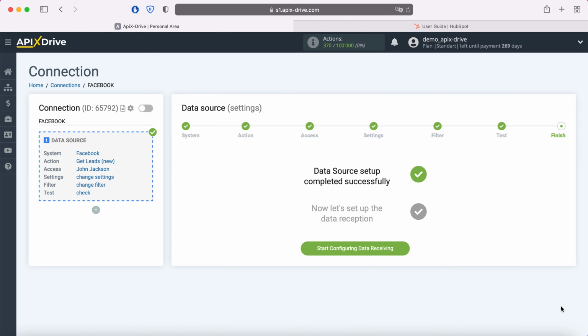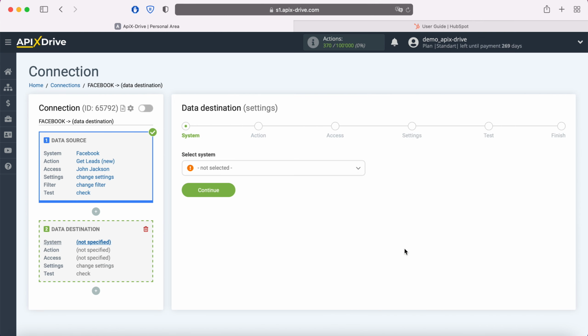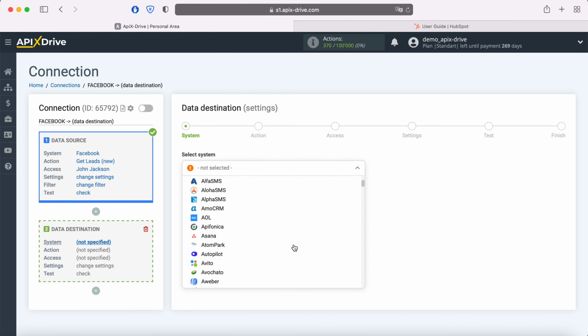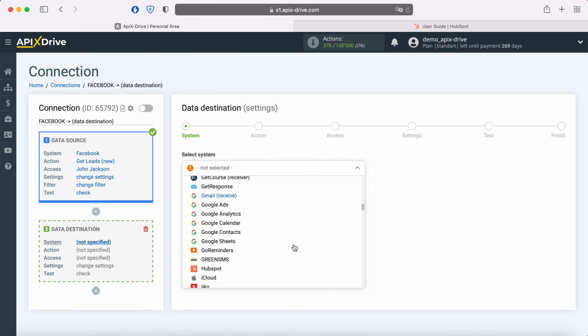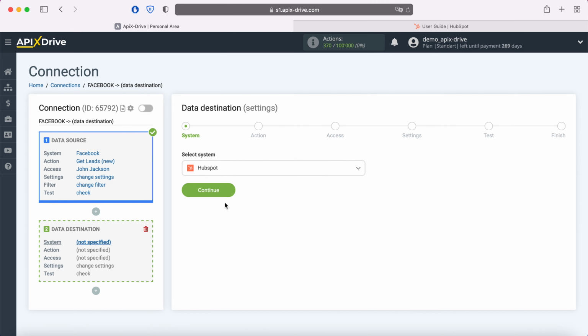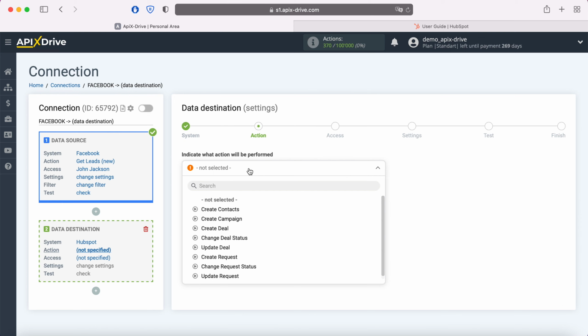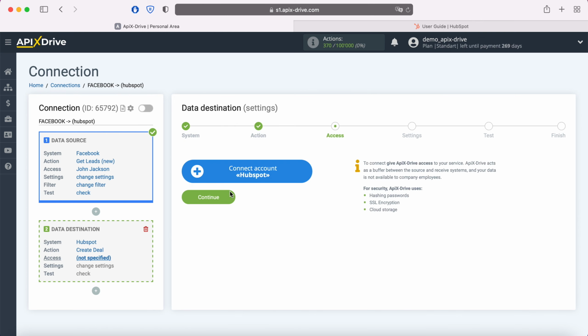Now you need to move on to setting up data reception. Select HubSpot as the data receiving system. Next, you need to select an action. Create Deal. At this stage you need to connect your HubSpot account to the ApiX-Drive service.